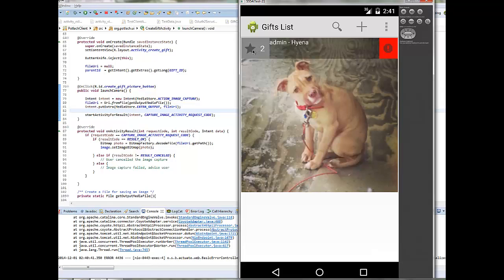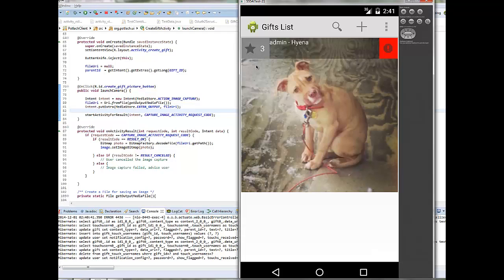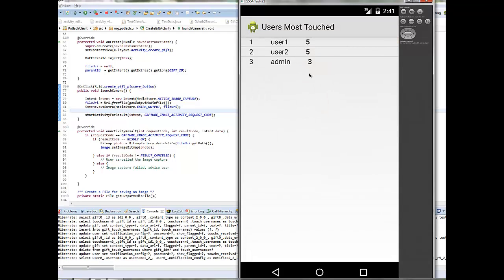We can touch the gift and the counter gets increased, we see the number close to the star. If we click again, the gift is untouched and the counter is decreased. We see also that we can access using the menu the most touched gift feature, which is a ranking of users ordered by the number of touches received. We see that user 1 has 5, user 2 has 5, and admin has 3.